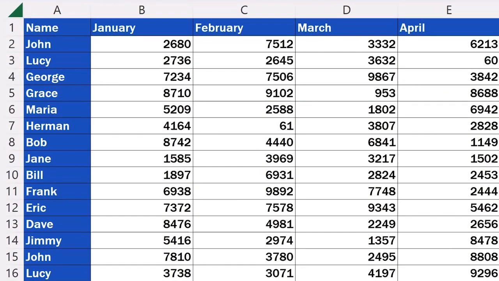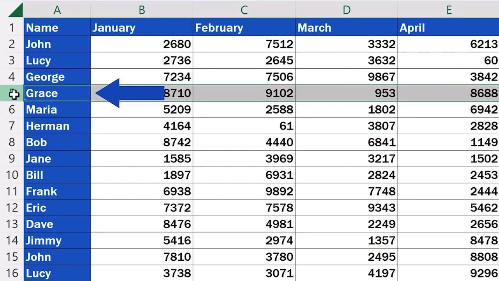To insert a row in a data table, we need to select its position by clicking on the row headers here on the left. Remember to click one row below the place where you want to have the new row inserted. There are two ways we can insert a row using a shortcut key.